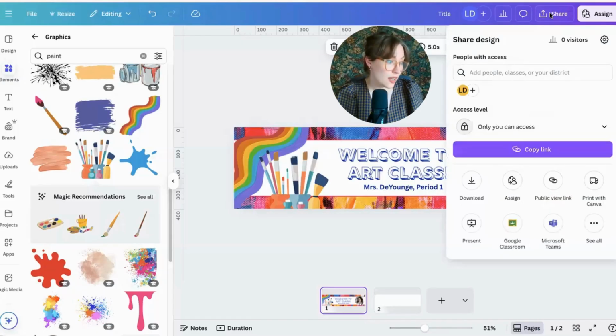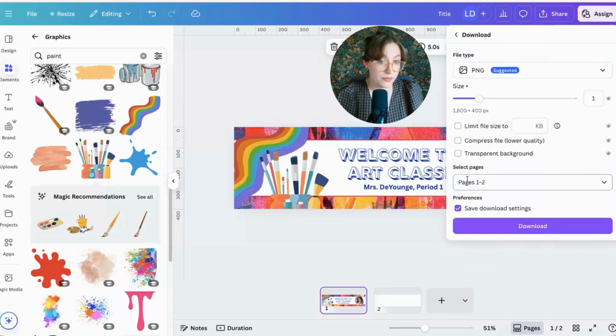So when you click share, notice that you have a lot of options for what you can do. And we're not going to cover all of these today, but if you wanted to Google these in the future, it'll tell you everything you can do with them. You can present these slides. You can actually assign this to your students if you want your students to start working in Canva. There's lots of things you can do. But for our purposes, we're going to click download.